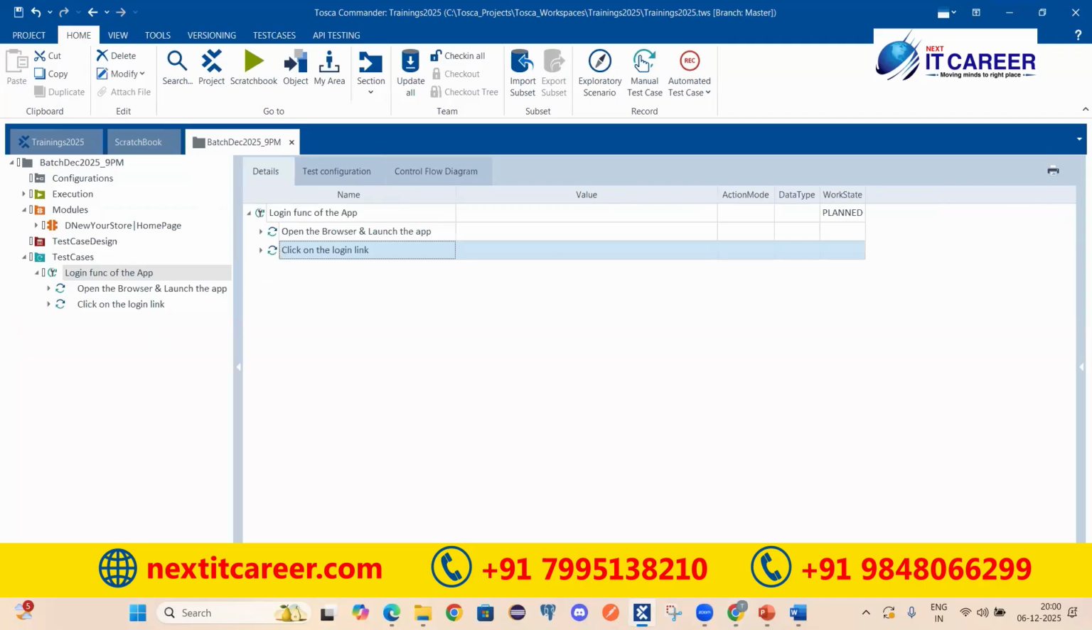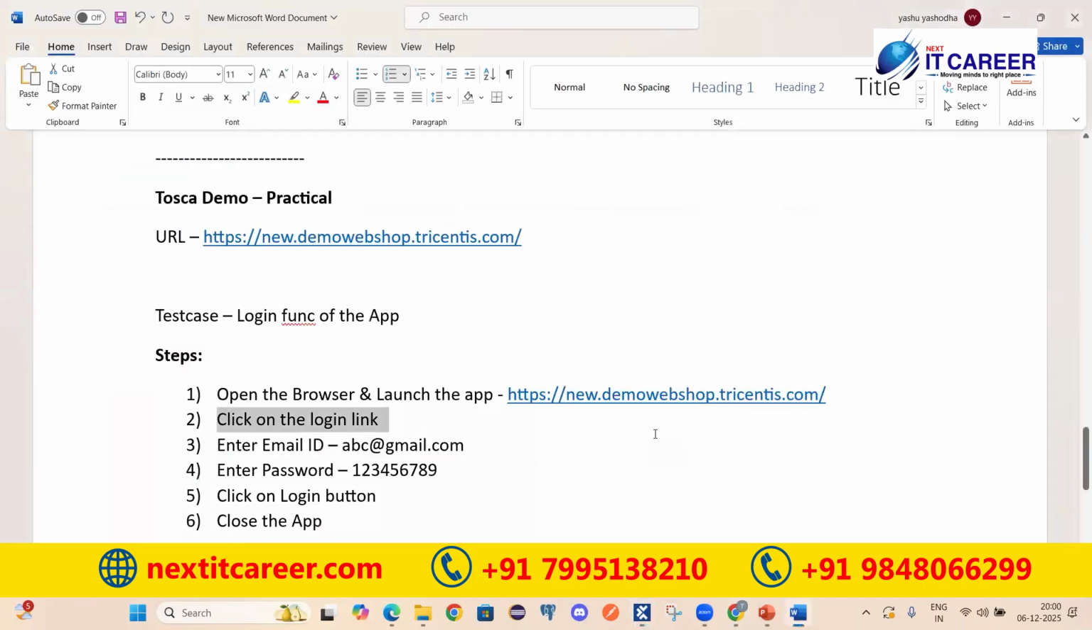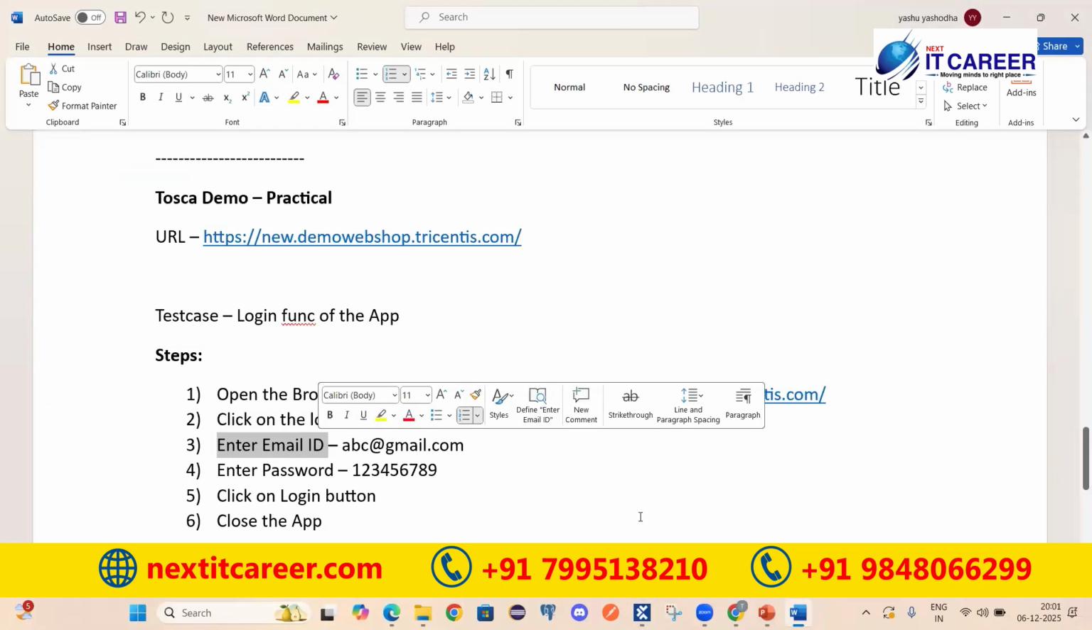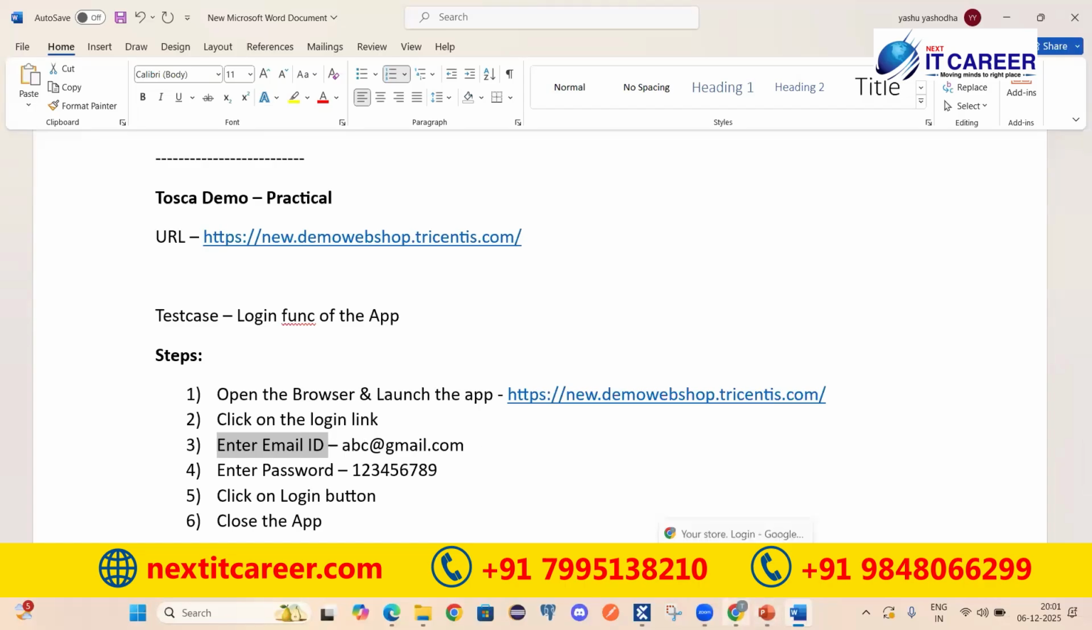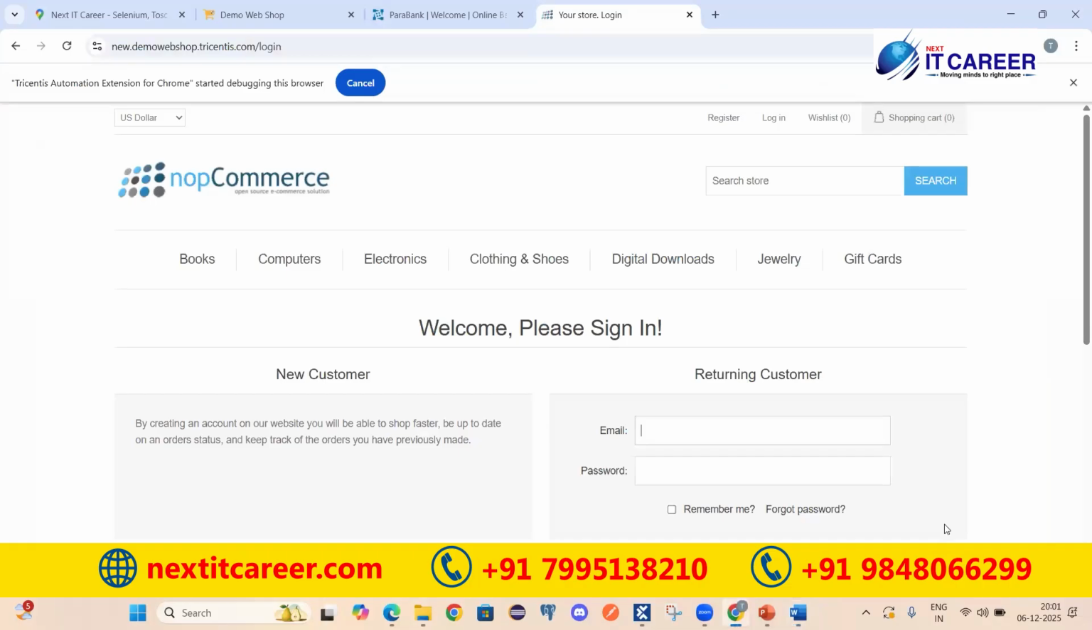So after this, what is the third step that we want to do? Enter email ID is the third step. Now, what is the first approach? The approach, the concept, everything remains the same. Now just see, we want to perform this action. First you have to analyze whether it is a standard generic one, or it is application specific. So what action do we want to perform? Is it generic or application specific?